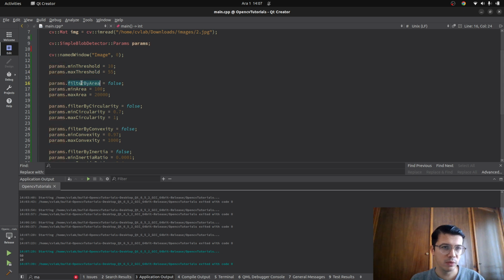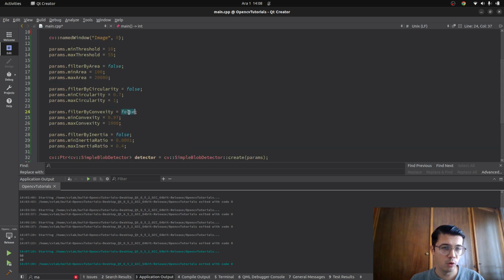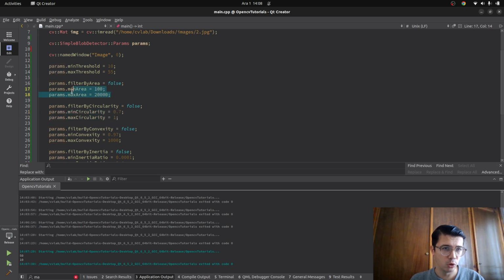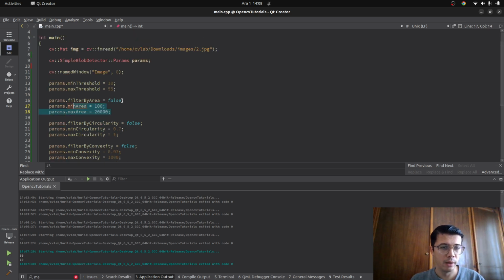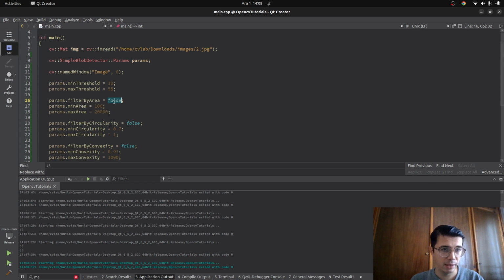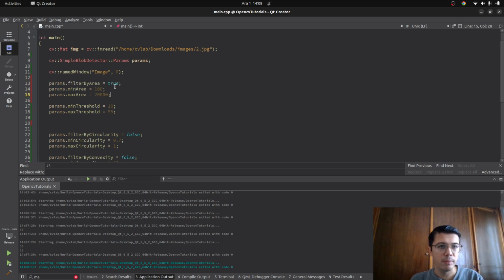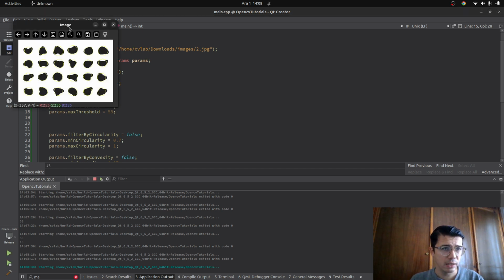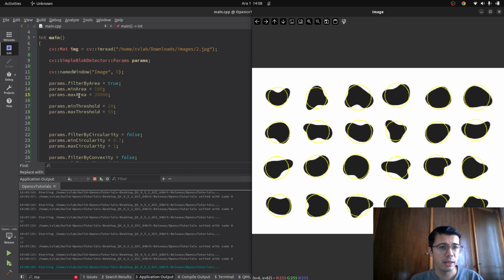Since the other parameters filterByArea, circularity, convexity, inertia, I assigned all false, so these are not meaningful. It's not going to consider them, so we are going to continue one by one. For the minimum threshold and the maximum threshold, since I'm getting some weird small things in here, to eliminate them, just temporarily we can learn this filterByArea, what this means. First of all, just learn this at the beginning. Then if we make this true, now it's going to consider this minimum area and the maximum area.